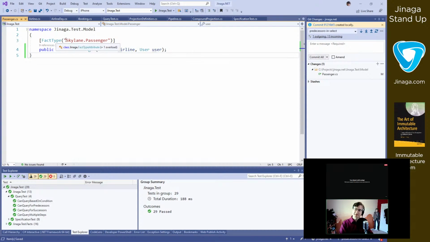And oh, by the way, this fact type right here, skylane.passenger, that's the same type that's going to be expressed in any kind of Jinaga runtime, so Jinaga.js, so that Jinaga.net and Jinaga.js can talk to each other. They're both talking about passengers using that type name. That way, this type name can be whatever you want it to be in .NET, and something completely different in JavaScript. Let it live within your code base as it should within that ecosystem, and use this in order to bring the two together. At any rate, so we've got a passenger.